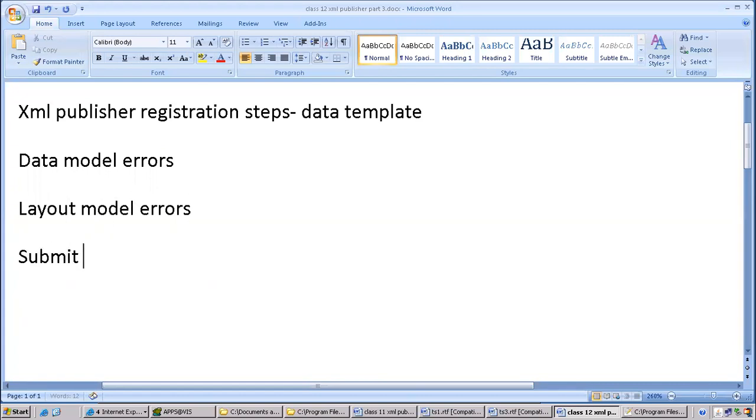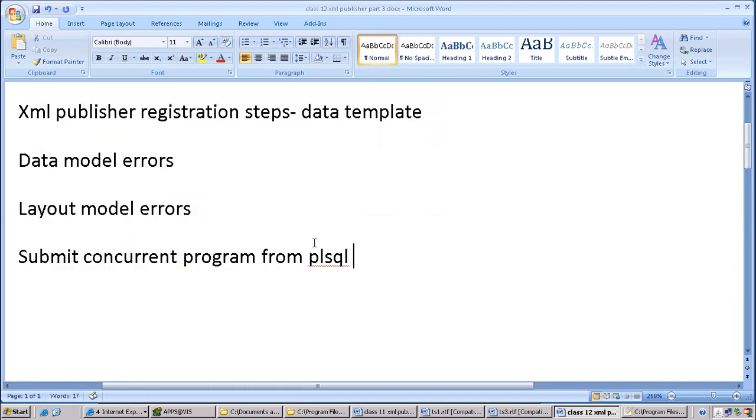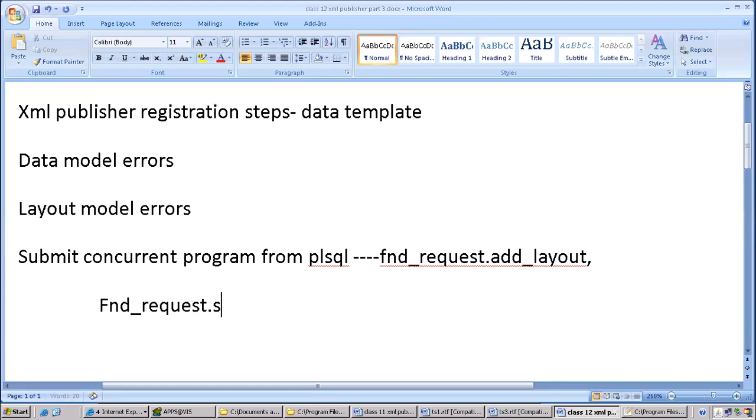Submit concurrent XML. Yeah, correct. Concurrent program from PLSQL, right. So these four points we discussed, correct? So if I ask you how to submit a concurrent program from PLSQL, there are 2 APIs, right? Do you remember the API names? FND_REQUEST.ADD_LAYOUT, and one more is FND_REQUEST.SUBMIT_REQUEST.